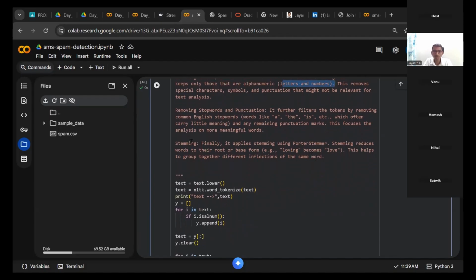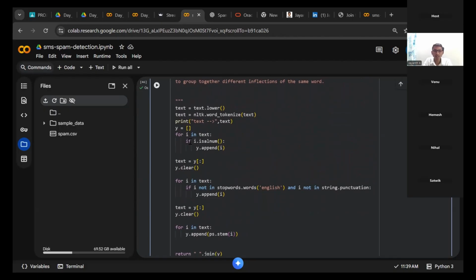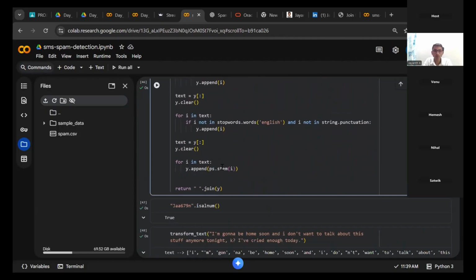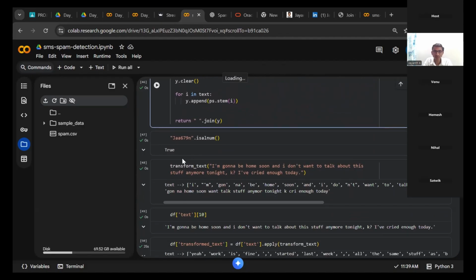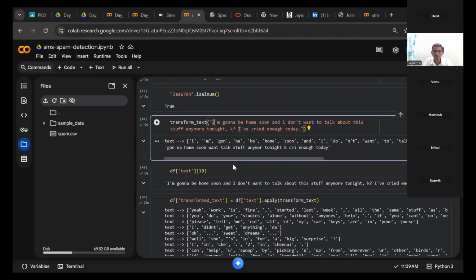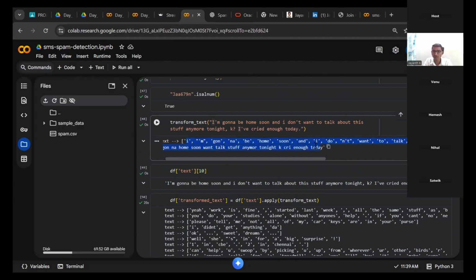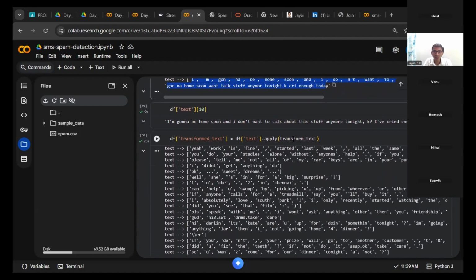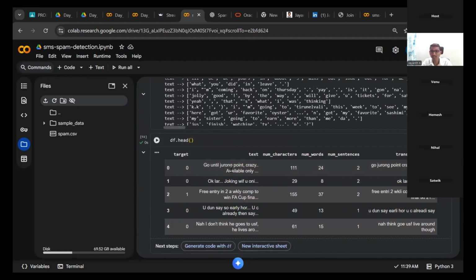And removing stop words and punctuation, and stemming. All these four things will be done in this function. Let's say you take this string and apply transform text, it will give output like this. It tokenized and stemmed everything and gave us the output. Like this we apply this function for all the records, and we get the data set like this.